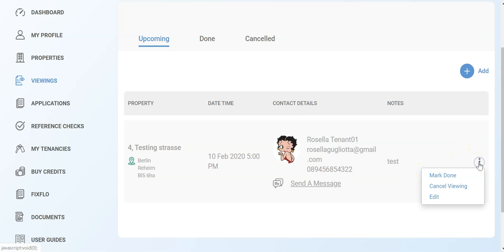There are three dots over on the right hand side. If you click on those, you can edit the details of the viewing. So if they get in touch and they want to change the time, then you would come onto here and click edit. Or if for some reason you need to cancel the viewing, for example the property has already been taken, you can click cancel viewing and it will ask you to give a reason as well.